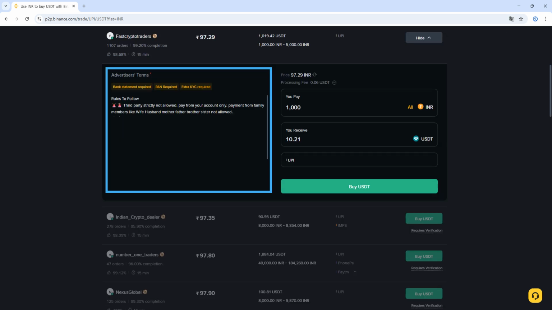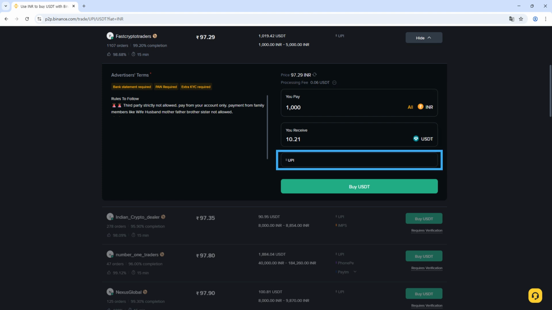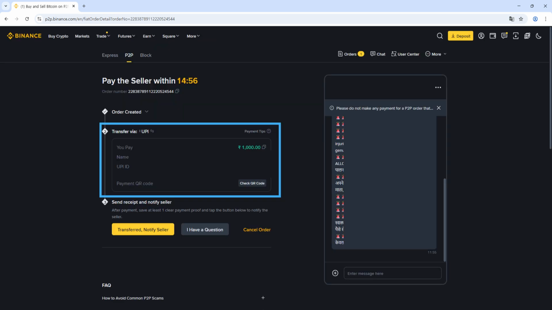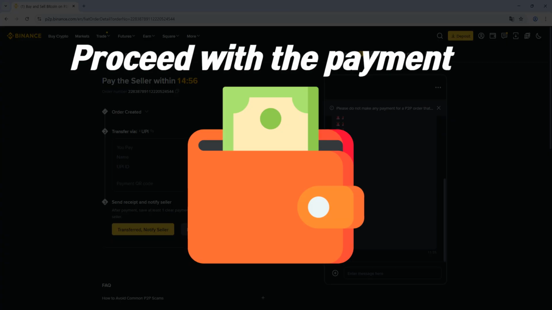Before proceeding with the transaction, you must check the advertiser's terms. Enter the purchase amount again, and select the payment method you will use. Once the settings are complete, click Buy USDT. Then the seller's account information will appear on the screen. Before making the payment, be sure to check the chat window on the right to see if there are any instructions. Once confirmed, proceed with the payment to the seller.